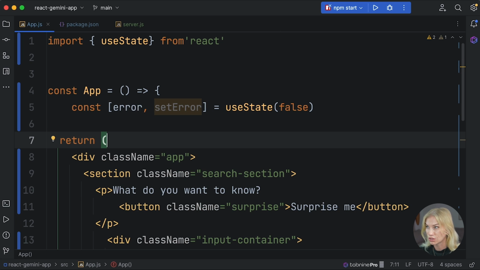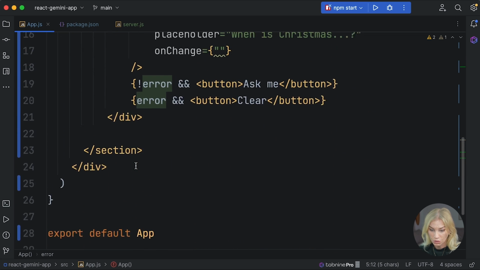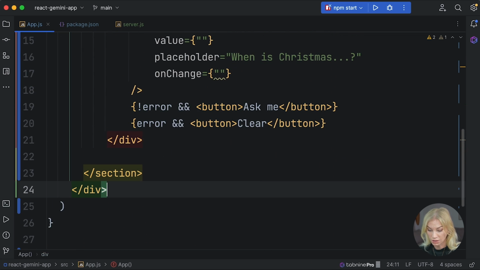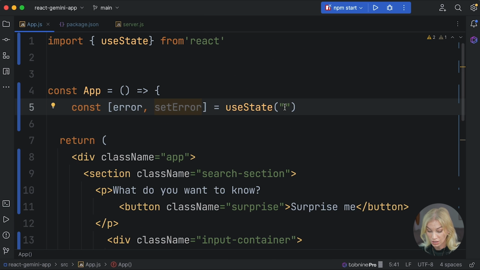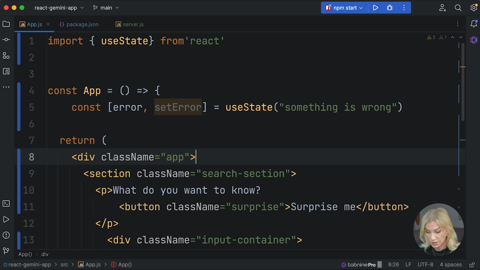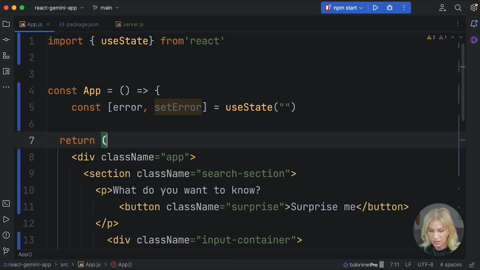Okay, at the moment there is no error. We can actually just keep this as null for now. Or in fact, this is going to be a string, so I'm going to just save it as that. At the moment, this has been assigned to the value of error, and if we want to change it, we use setError. So if there is an error, at the moment there isn't, we should see this because there is no error, right? So let's have a look, and the ask me button is showing. However, if I change this to something like "something is wrong" and save it, then it will say clear because an error does exist. Okay, so hopefully that makes sense.